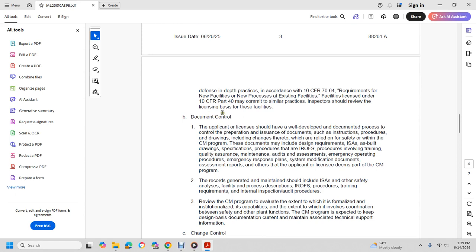Like design control, the applicant or licensee shall have a well-developed document control process covering the operation and issue of documents, such as instructions, procedures, and drawings, including changes to items relied on for safety. The configuration management program can include the design, integrated safety assessment, as-built drawings, specifications, items relied on for safety, procedures, training, quality assurance, maintenance, audit, assessment, emergency operations, the emergency response plan, and system modification documents and assessment reports.